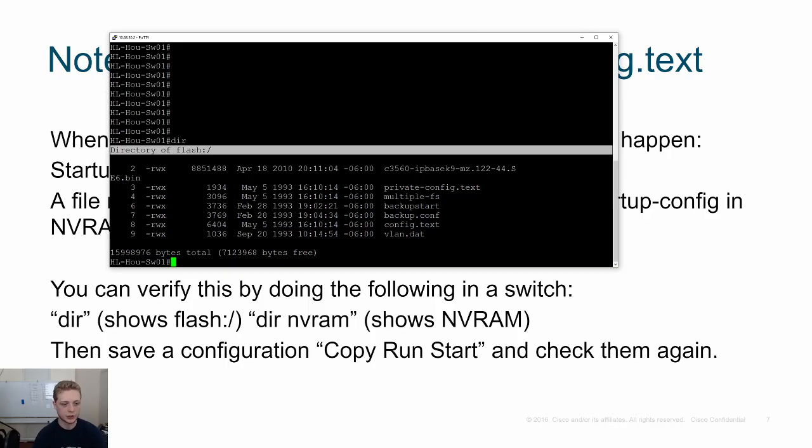So as you can see here, we have read, write, and execute permissions, I should say. This is very similar to Linux, read, write, execute permissions on all these files. You'll see there is a config.txt. There is no startup config because we're in flash, not in NVRAM.